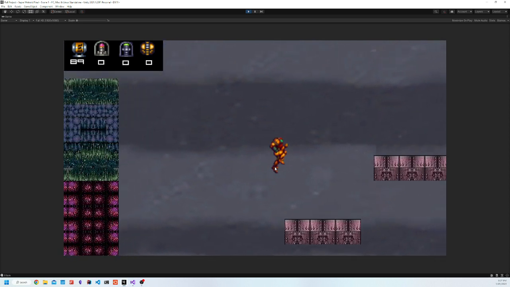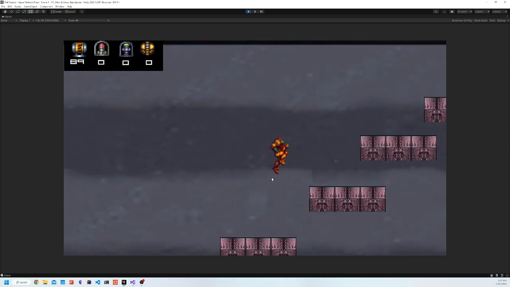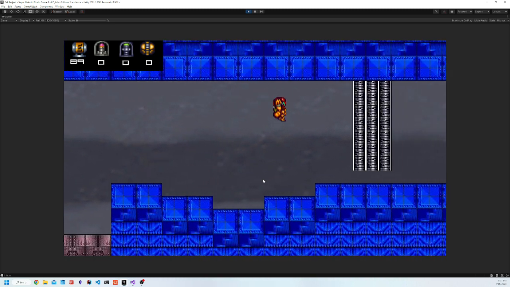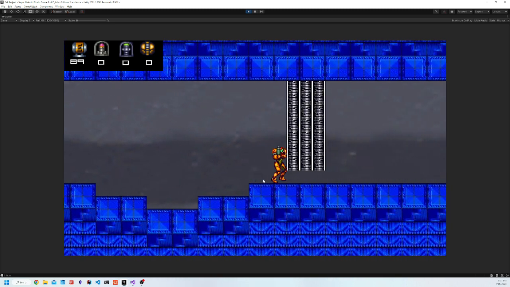The Morph Ball specifically allows me to go through tight spaces that I wouldn't have been able to before. So if I were to come here before getting the item, I wouldn't have been able to do so. And now that I have the Morph Ball, I can.